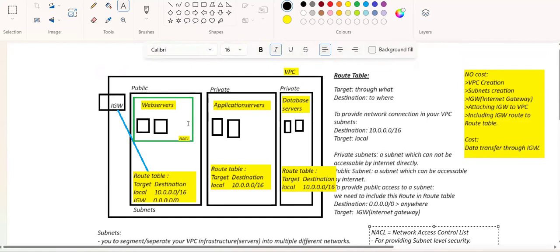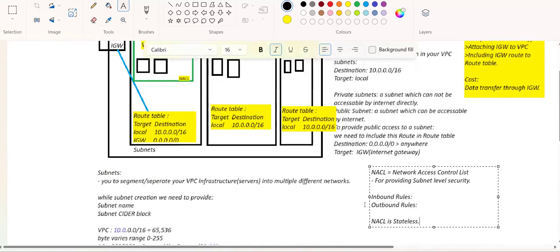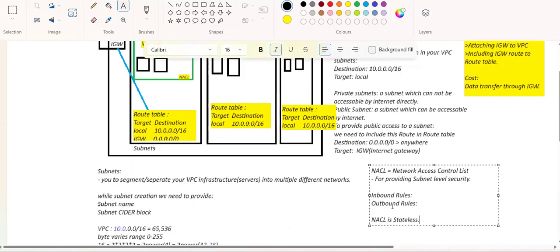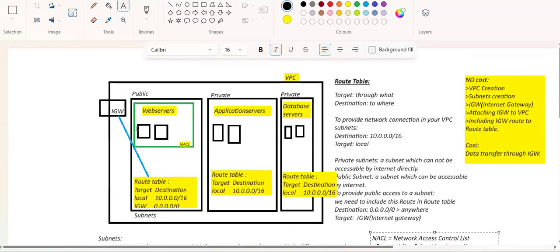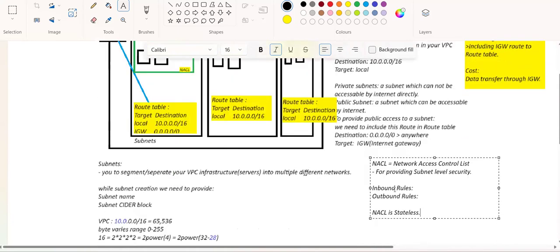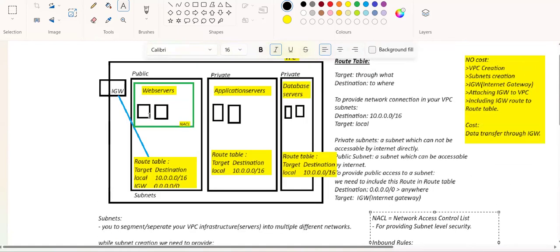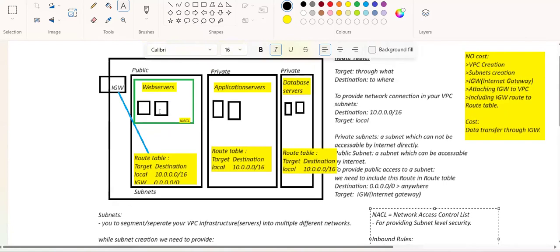So first the response reaches where? The NACL. In the NACL, what do you have? Outbound rules. These rules will be checked first. Whether the response is allowed to the particular destination, only then will the response be sent out from the servers to the NACL. The response will be sent out whenever the traffic is allowed in the outbound rules of my NACL. So that response will be allowed to move out from this NACL.